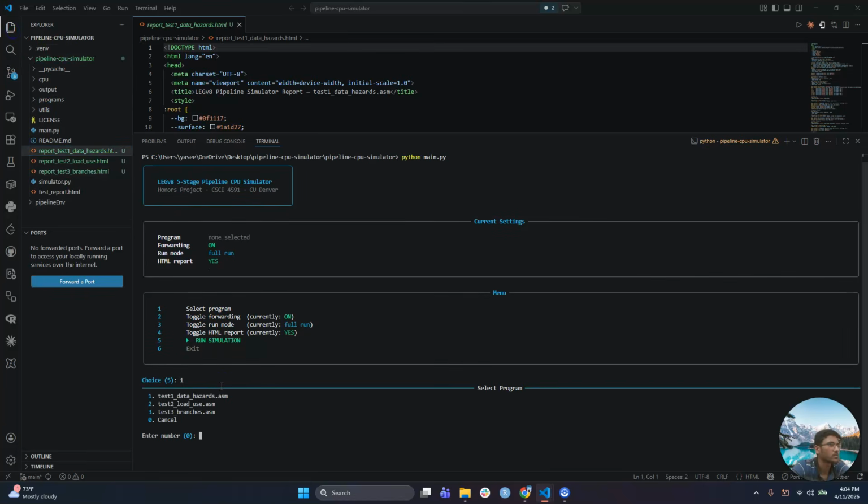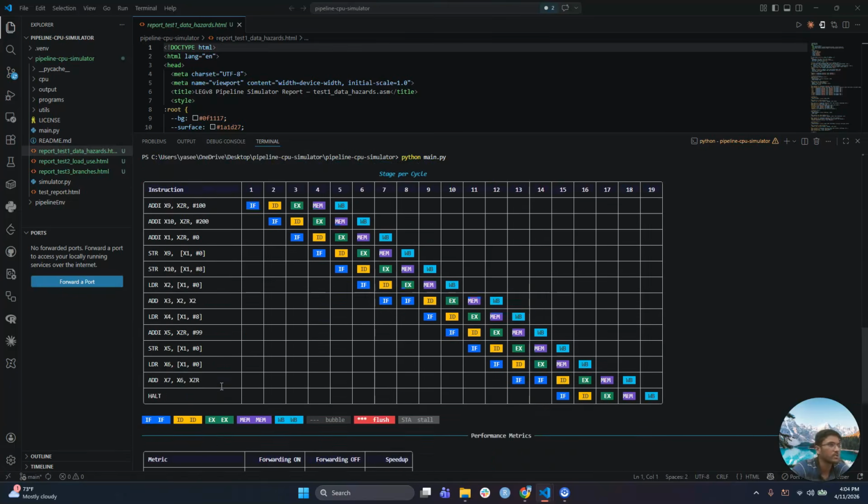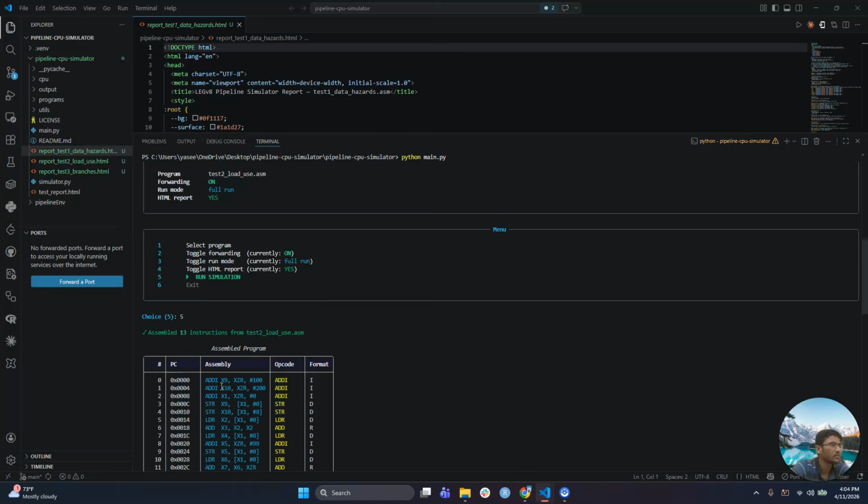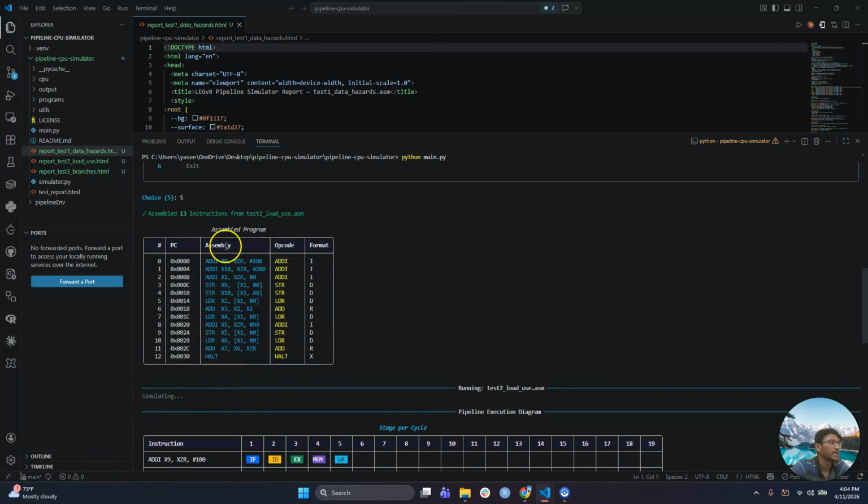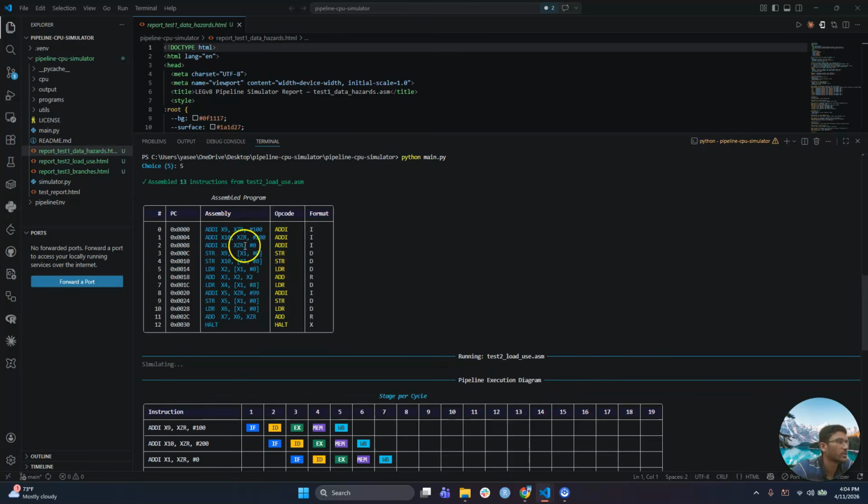Okay, so now let's first select a program. Let's test the load use. Okay, the forwarding is on. Run mode is full run, and let's run the simulation. As you can see, let's scroll up. So it assembles 13 instructions from our load use assembly file. These are the 13 instructions with the assembly instruction, the opcode, program counter, and the format.